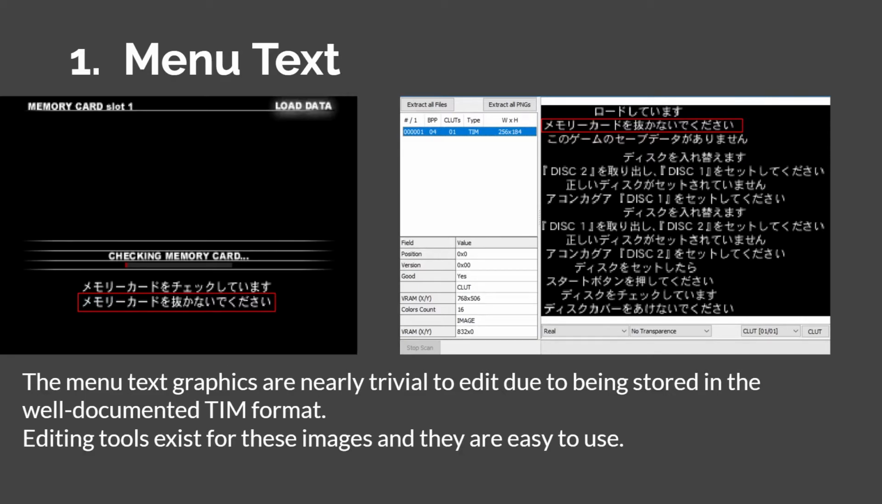Let's start with the menu text. Well, this one turned out to be the easiest. The text in the menus turned out to be stored as TIM images. TIM is a standard format for the PlayStation 1, and tools already exist for editing, extracting, modifying, basically doing everything with them. These were no problem at all.